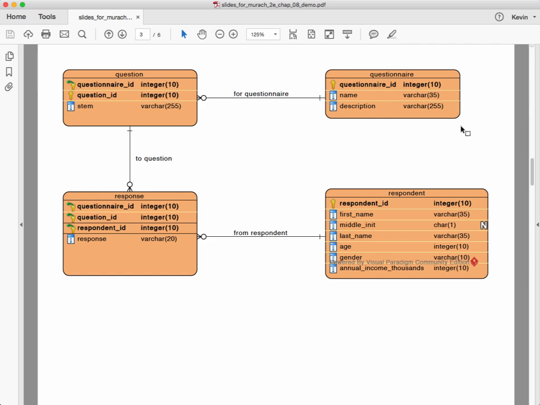So the entities in the design, which become the tables, the first one I want to talk about is the questionnaire table. So it has a primary key of questionnaire ID. It's just a plain old int. And it's got two character columns, name and description. So this is some kind of a short name of the questionnaire.